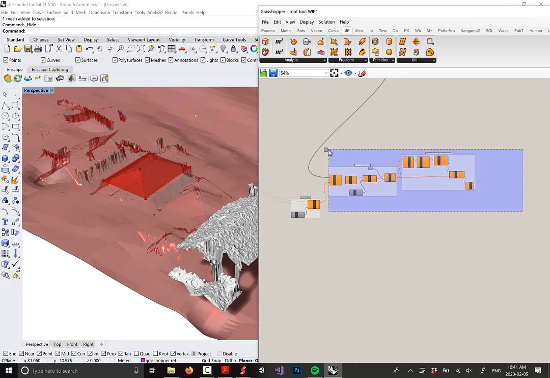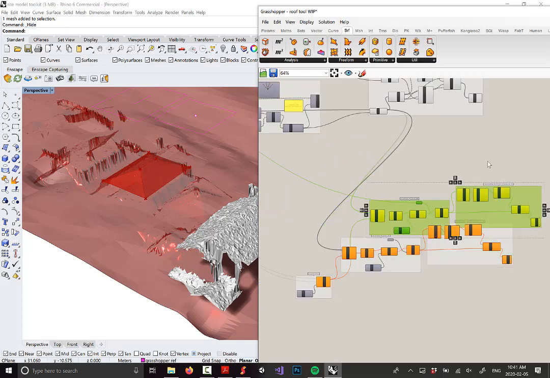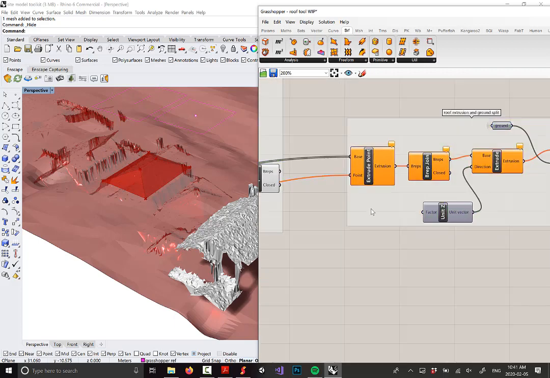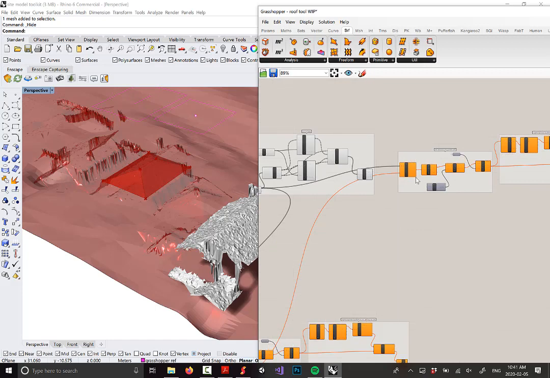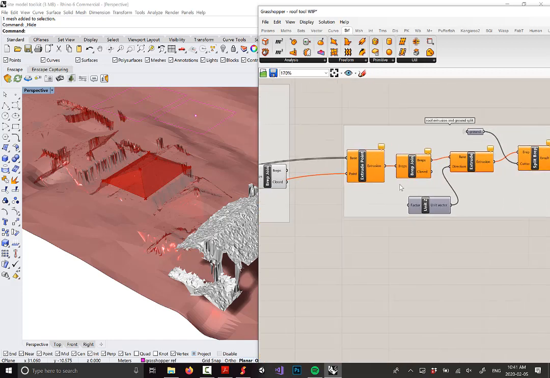I can just copy these two groups. So again, Control C, Control V, and drag them up to my current definition. So you can see that the input for this is right at the beginning. Now, there's a few things in here that I don't need anymore.